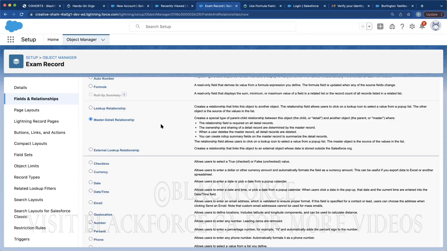So if the master is create, read, edit, delete for that profile, this exam record would automatically be create, read, edit, delete. Okay, that's what it means. When a user deletes the master record, all records are deleted, meaning that if I delete the student from the system, there should be no exam record lingering anywhere connected to that student. Everything will be deleted. You can create a roll-up summary field on the master record to summarize all the records in the child record. We're going to do that shortly.